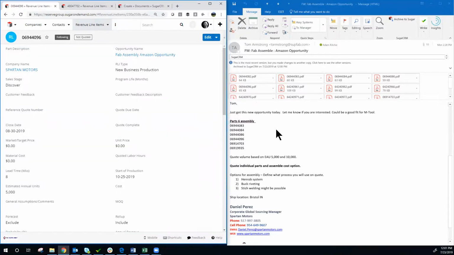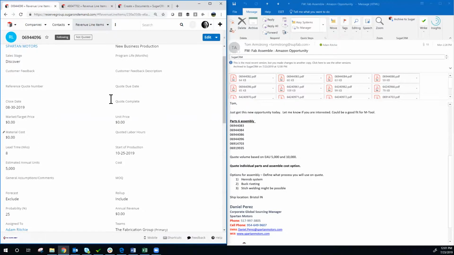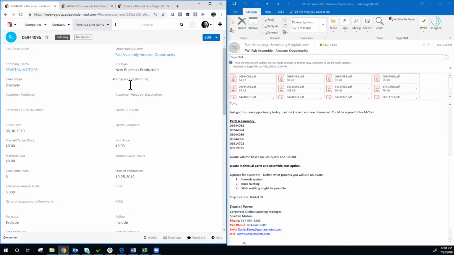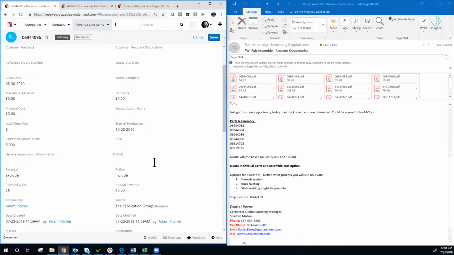So now we are in this very first revenue line item, which is the 6944906. What I'd like to do here is input the program life. Since this is an annual revenue or an annual program, I typically use 36 months or so. This is how long the life of the program is going to be. From there, the close date is set as 8/30. We set that earlier. There's an automatic lead time of 8 weeks in here.